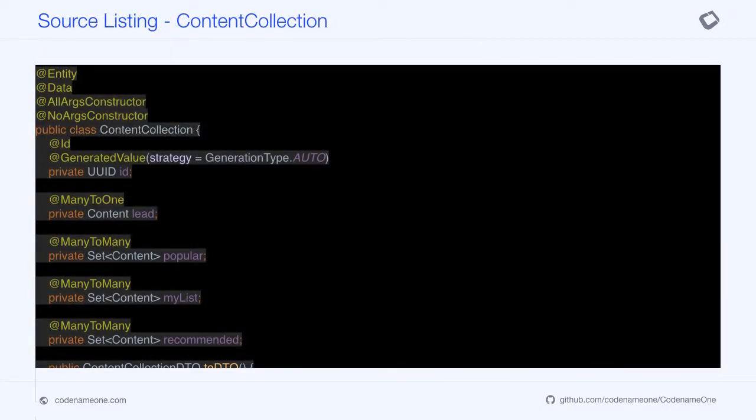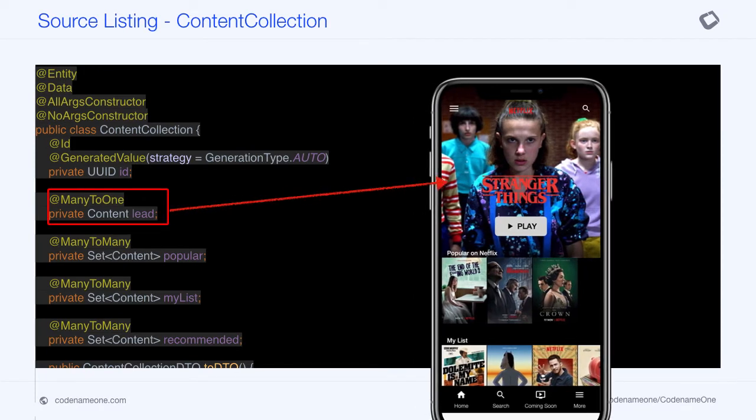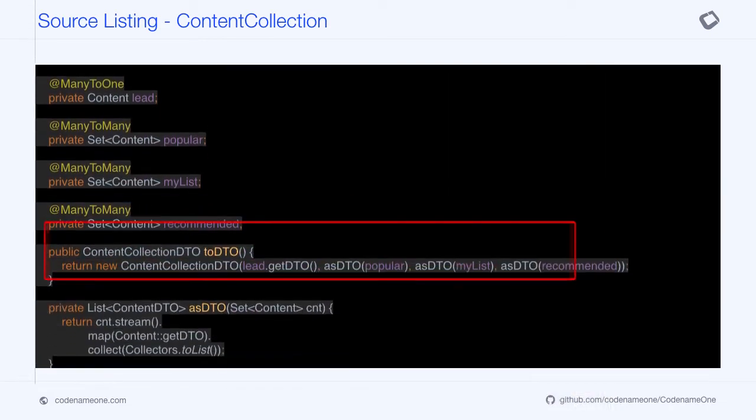The content collection starts similarly to the other entities. Again, it uses a UUID as an identifier. At the moment, we'll only have one content collection, but in theory, there can be as many as there are users. The lead content represents the show that appears on the top of the UI. In this case, it's the Stranger Things header. These represent the rows of content below that. They contain the popular, recommended, and personal list of shows.